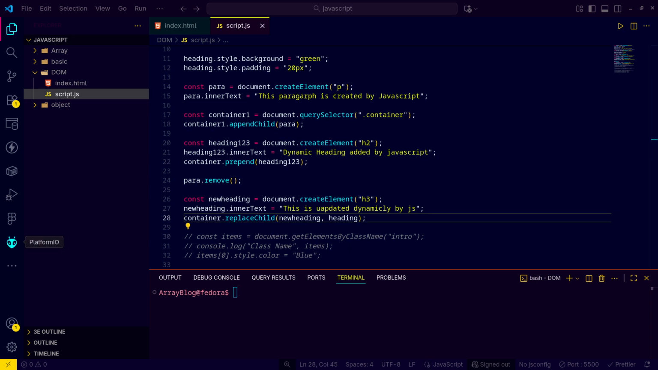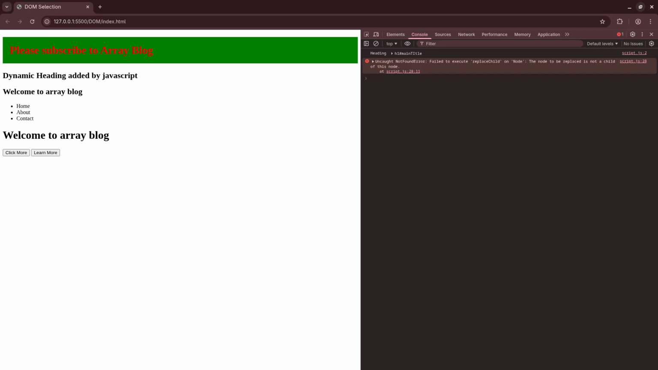So here what we are doing, we are creating a new element and replacing the old one with the new one. And this is useful when you want to update a major part of your page dynamically, for example, switching between views or updating titles. So let's switch to the browser and see what we have done. So we have successfully changed this.